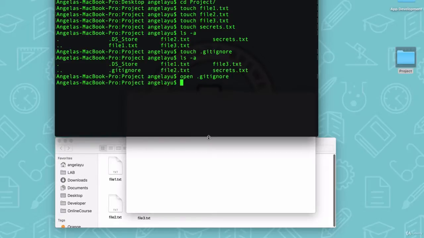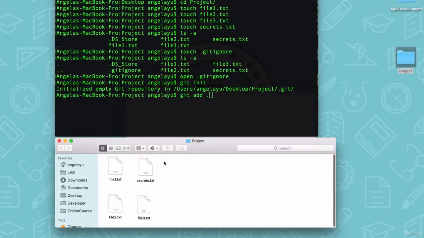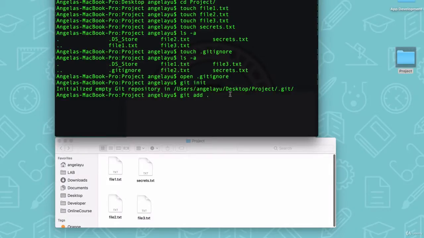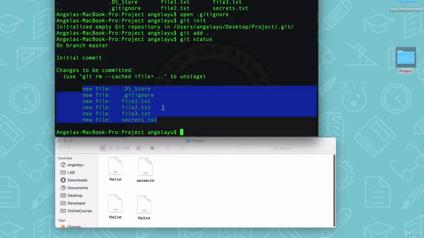So first, if you remember, I have to use git init to initialize an empty Git repository inside my project's directory. And then I'm going to use git add . to add all the files that are currently inside this directory to the Git staging area. So hit enter, and we can have a look at what's been added by using git status. And you can see that all of these files are added into the staging area, and they're going to be committed if I go ahead and do git commit.